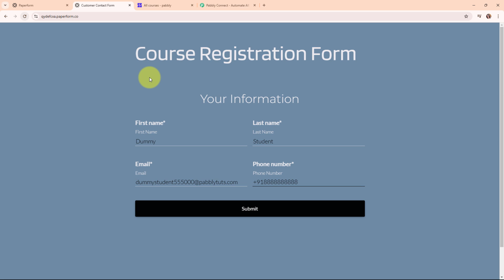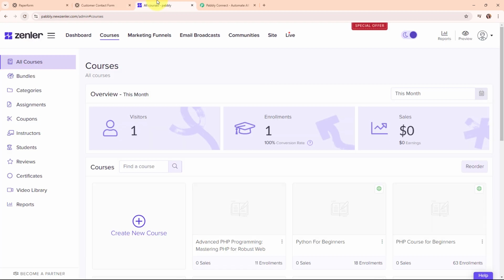Welcome to my screen. I run an online course or training program using Zenler, and I often use Paperform to collect student signups. Manually adding users into Zenler every time someone submits a form can be time consuming and prone to errors. By automating the adding process, I can ensure that anyone who fills out the Paperform is instantly added as a student in my Zenler account. This saves me time and makes the onboarding process seamless for my students.